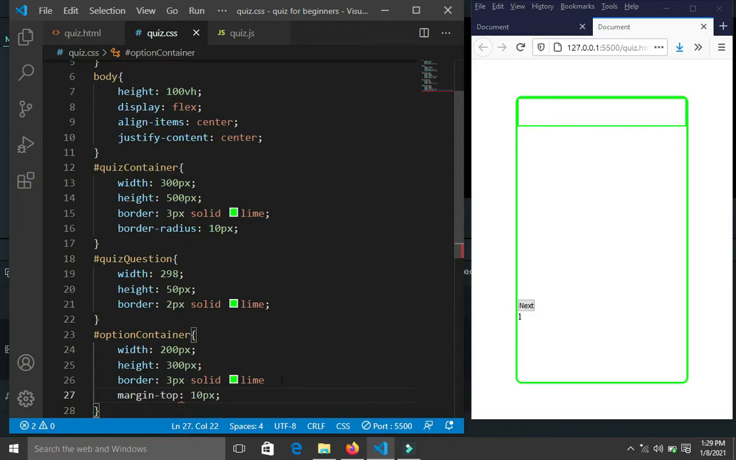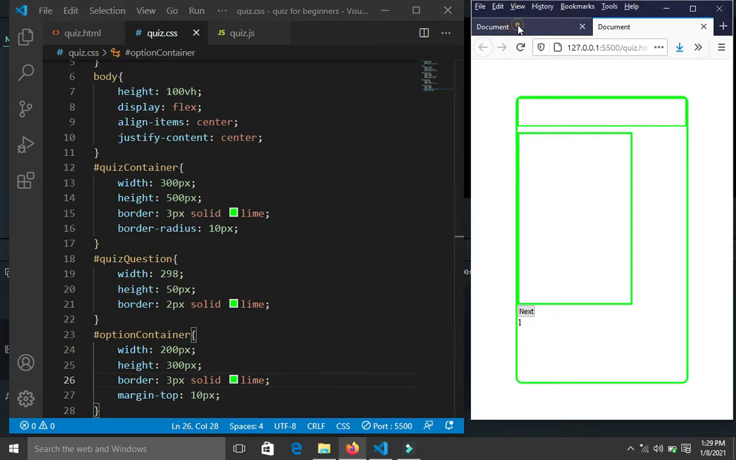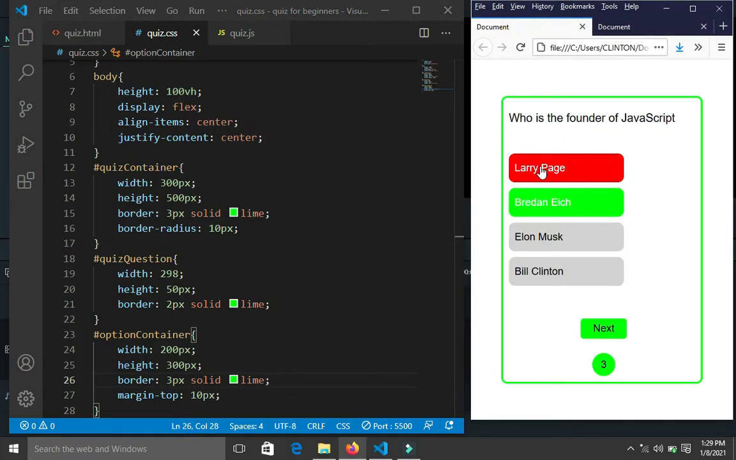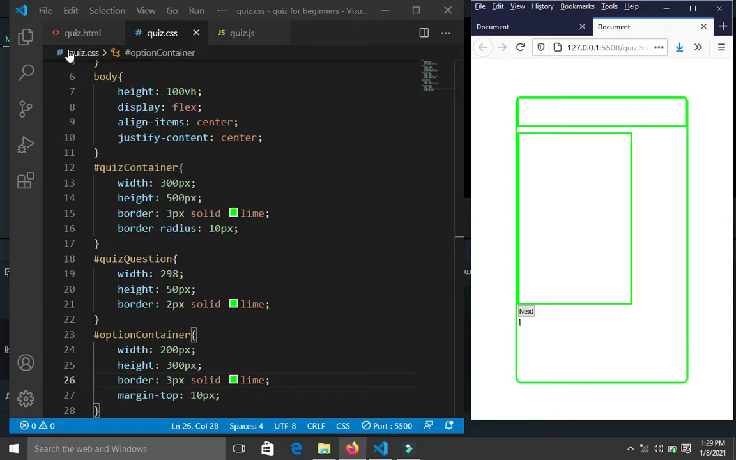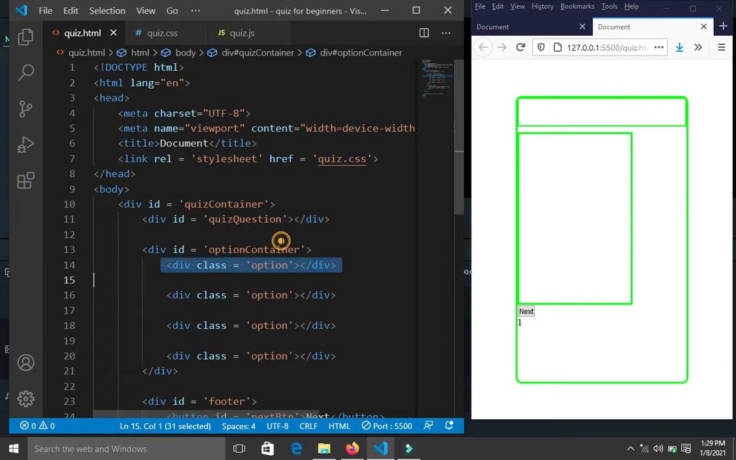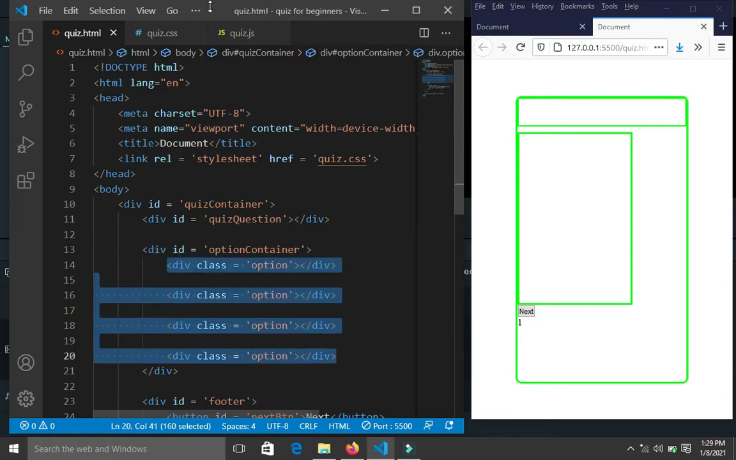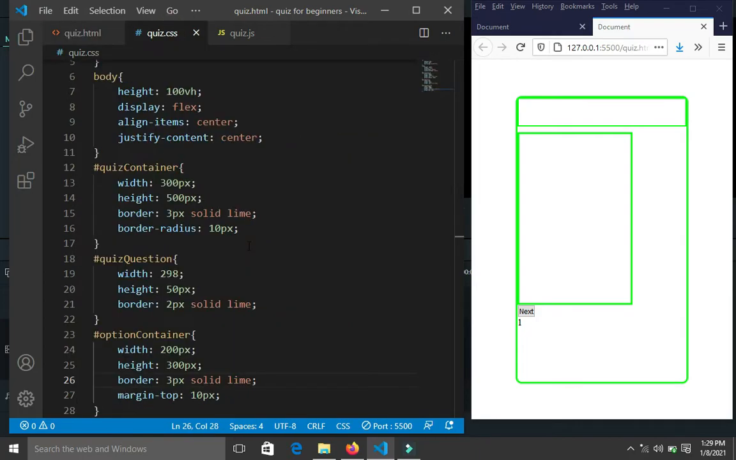Perfect. Now we're gonna style this individual option container. This first block, this, and this. Let's see what we gave them in the HTML. They all have a class of option. We're going to the CSS now to style the option. You're gonna say dot option.